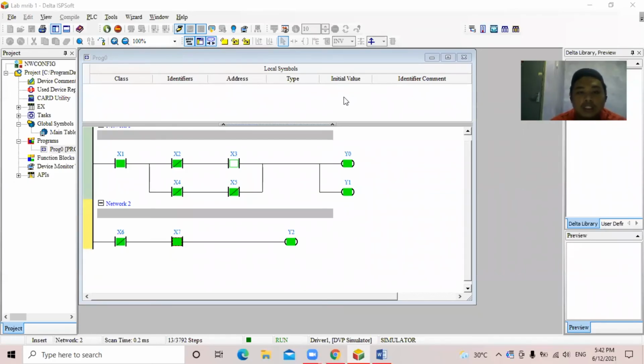The last question is 7.3. Modify the figure from question 7.13 so that lamp Y0 or Y1 is always on. This is 7.13 before we modify. If you run the diagram, you can see both outputs Y0 and Y1 are always on. We want to modify this diagram to make Y0 or Y1 on. First we stop the simulation.